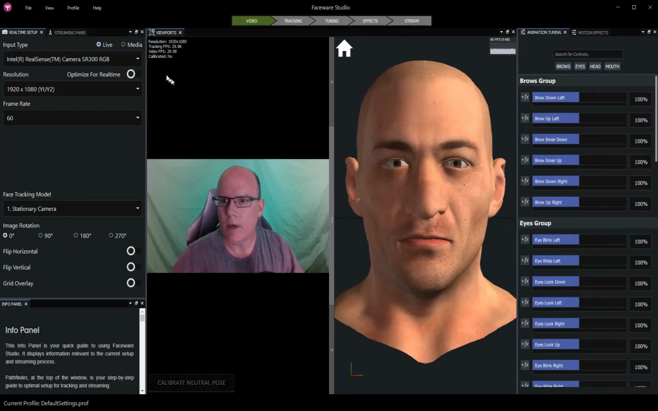At the moment, we're not calibrated, and therefore we're not generating any tracking data. Our tracking indicators are dormant, and our 3D proxy model isn't moving. In order to initiate tracking, we first need to calibrate a neutral pose from our video source. In this case, I'll need to look at the camera with a relaxed face to calibrate my neutral pose.